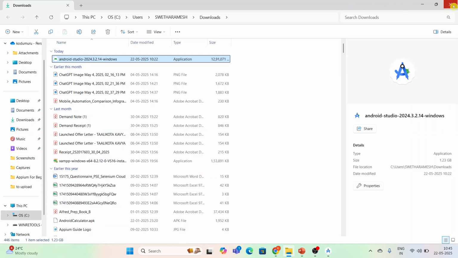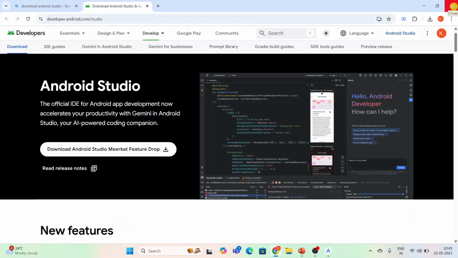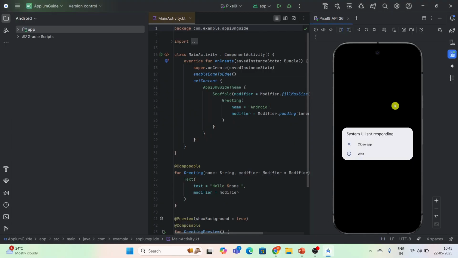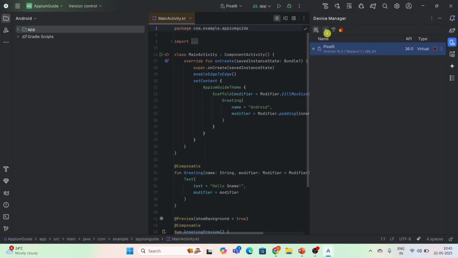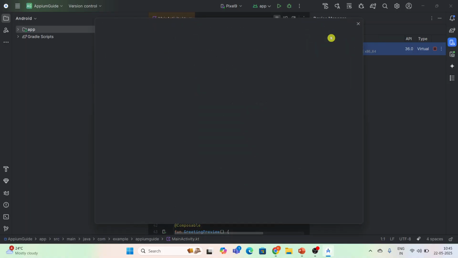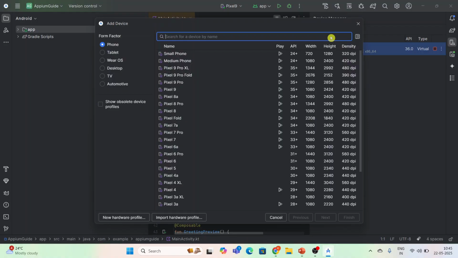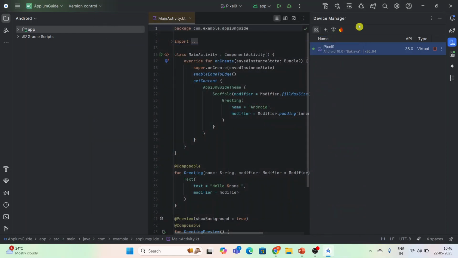Once the setup is done, create a project. You can name it anything, and then open Android Studio. Under the device manager, select the device manager, and on the plus icon, choose add new device. When you click on add new device, you need to create a new virtual device here. Search for whichever version you want, like Pixel 9 or Pixel 8, and download the required SDK. This is how we can install Android Studio and create a new virtual device here.